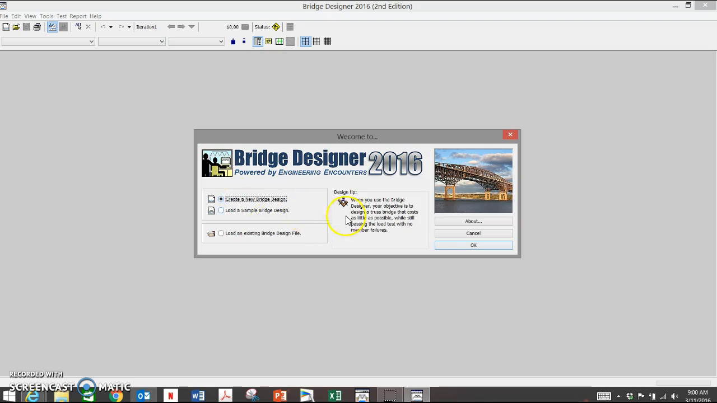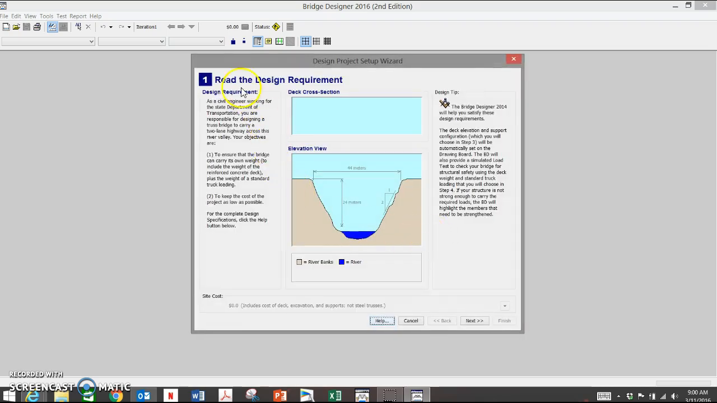We are creating a new bridge design, so I'm going to click OK. And here I'm reading the design requirement. Okay. So the first design requirement is to design a bridge that can carry its own weight and include the weight of a road deck where cars and trucks would drive on, plus the weight of a standard truck. The load is the entire amount of weight that the bridge must be able to support without failing, without collapsing. So that's the first part of the requirement.